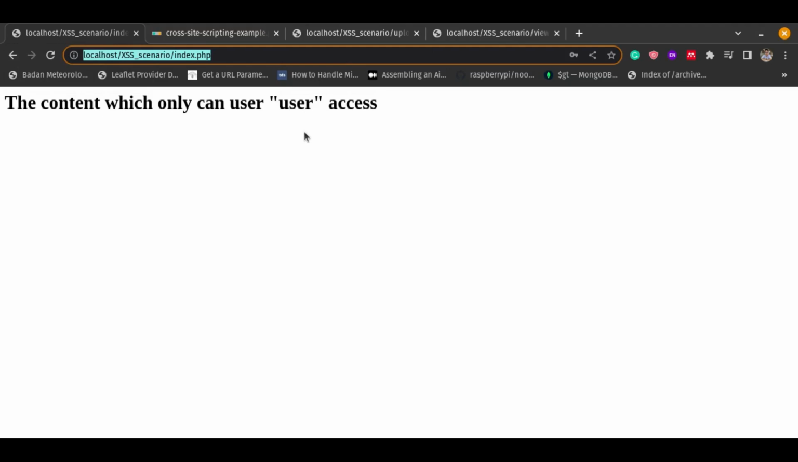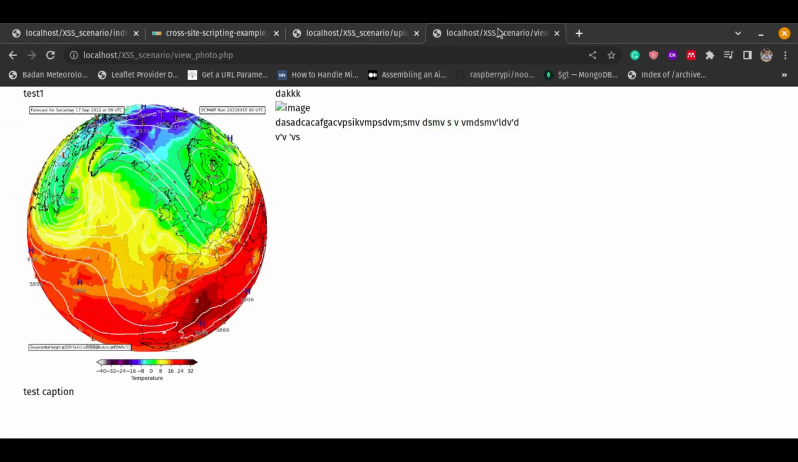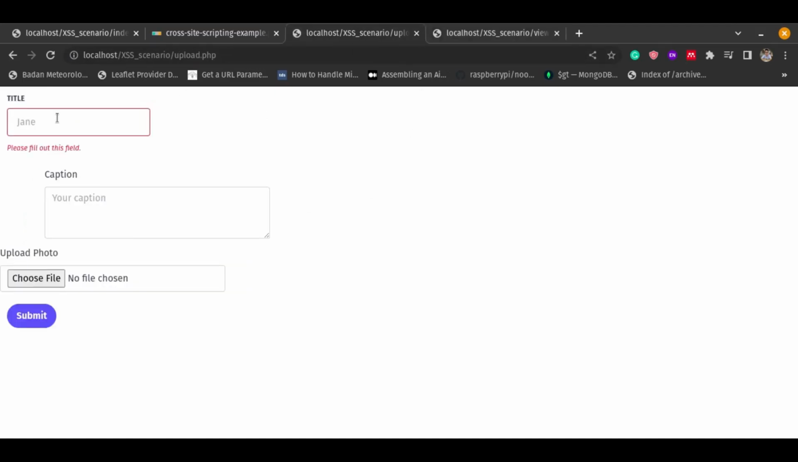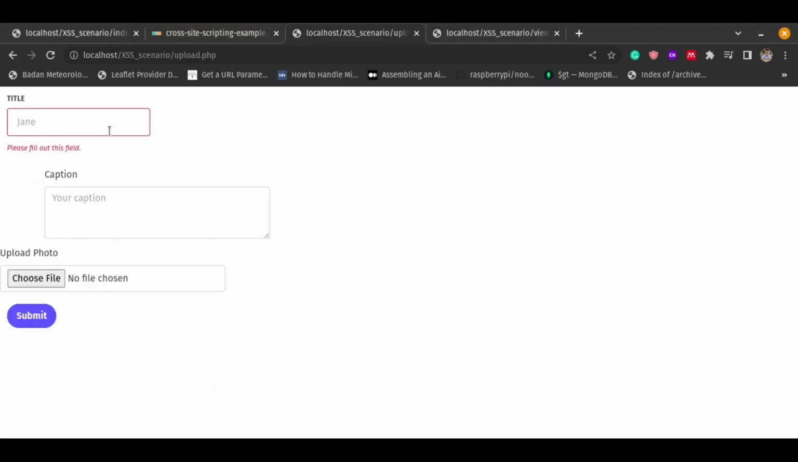First, he will research the weaknesses of this website, and after that he knows that on this website he can upload an image, and then he can see the image here like this. Remember that the first step is that the hacker injects the trusted website with the malicious script. Now we will do the first step.